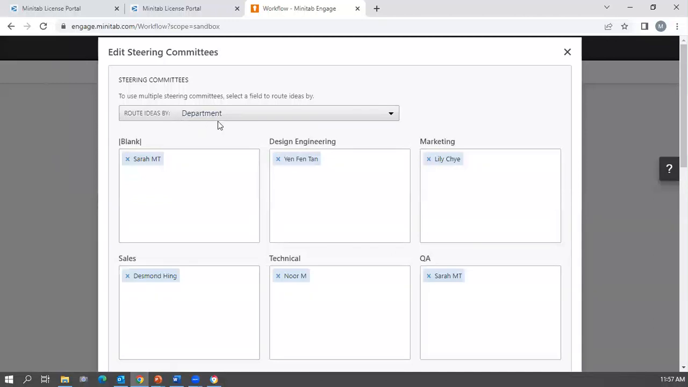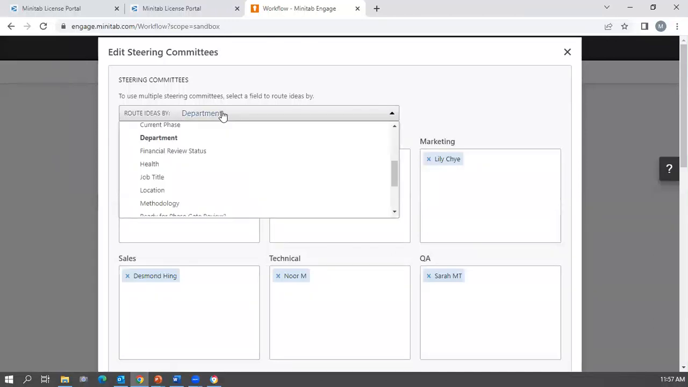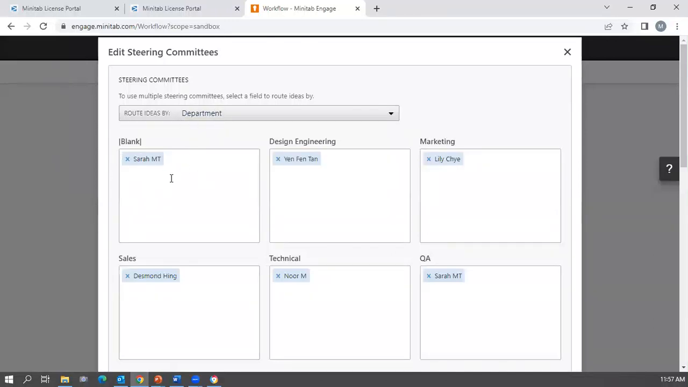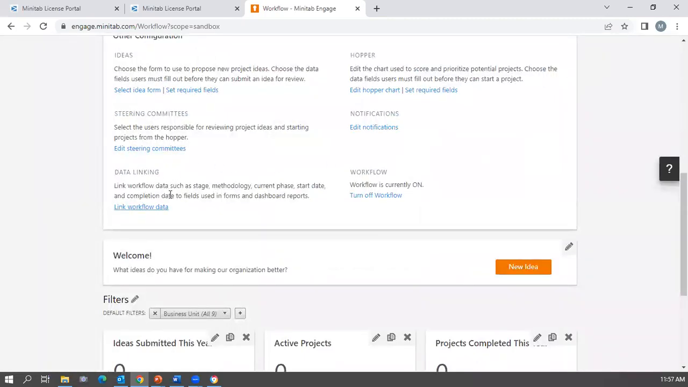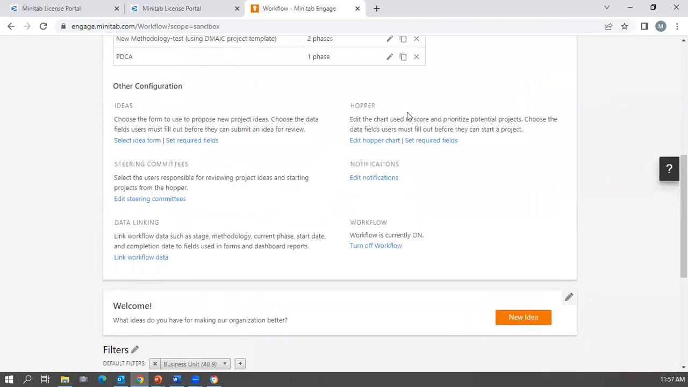During the edit of the committee, maybe one option is we try with the department. So for every department you put one person. The person will review and approve your project for the steering committee. And then you link to data. Maybe you go for the stages. Maybe you set the required fields.